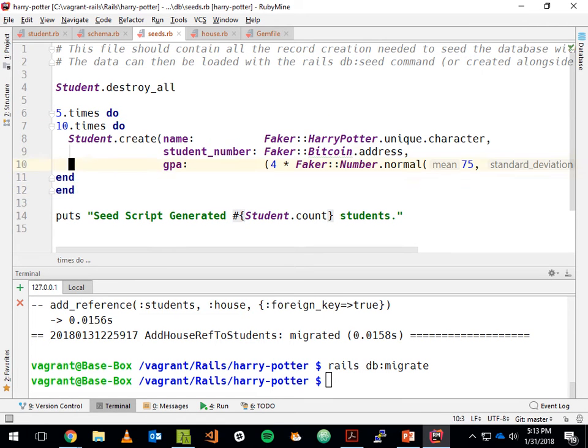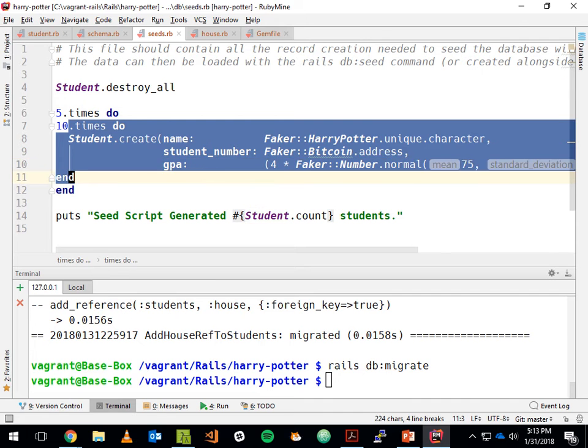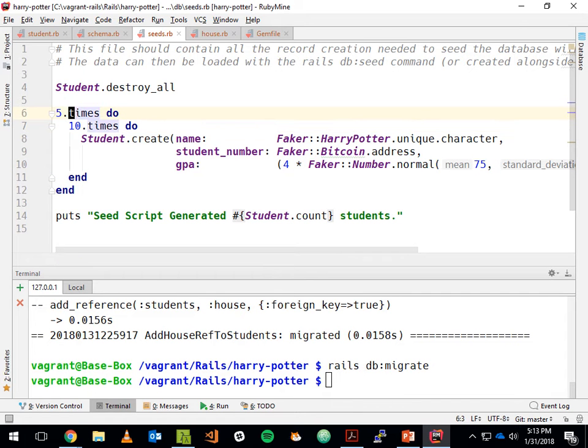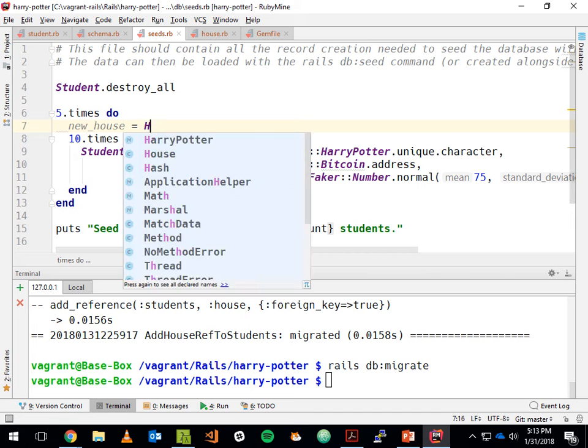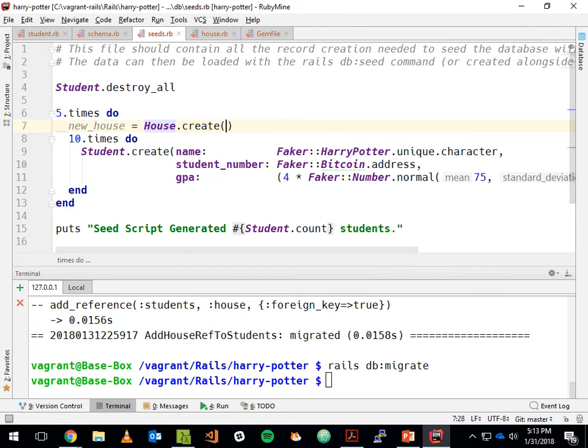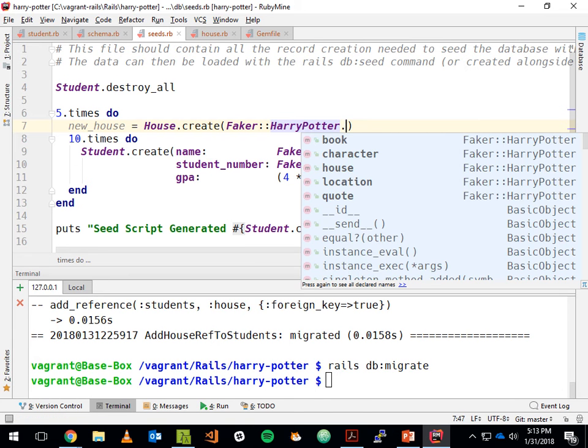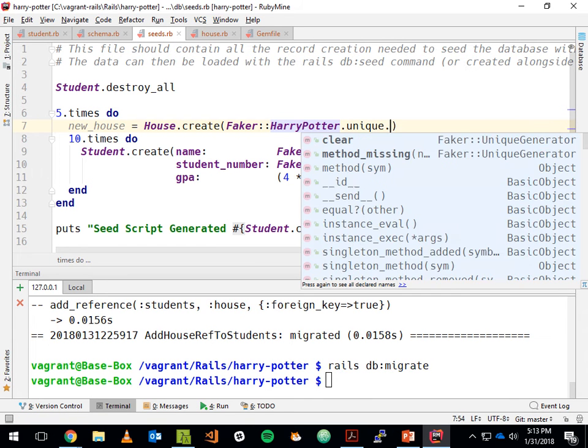There were only 4 houses in the Harry Potter world, but this Faker seems to be able to create more than that, so I'll create one more. I'm going to create a new house variable, and I'm going to say House.create Faker::HarryPotter.unique.house.